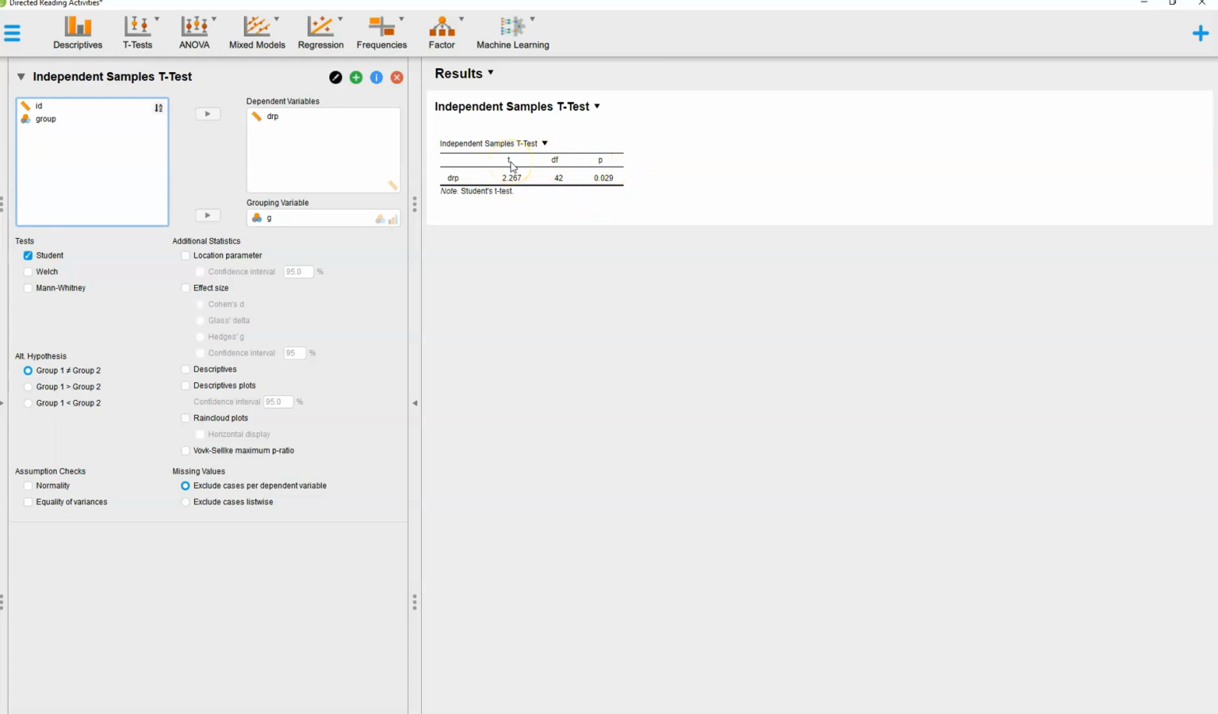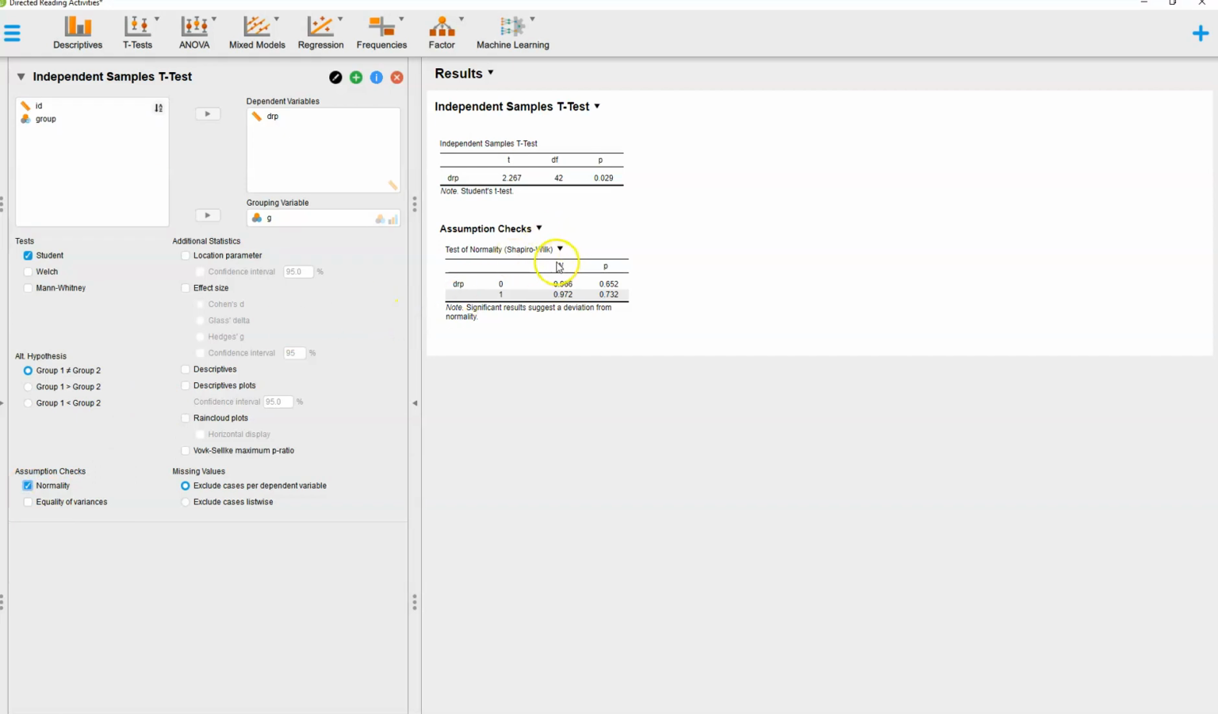But we have a couple things we need to do first. First of all, we have to come down here and look at our assumption checks. The first one is normality. The second one is equality of variances. If we check normality, it gives us the Shapiro-Wilk test. Remember, we're looking for any scenario where we have a p-value of less than 0.05. We do not find it here. So our assumption that the data are normally distributed holds, and we're good with the Student t-test.